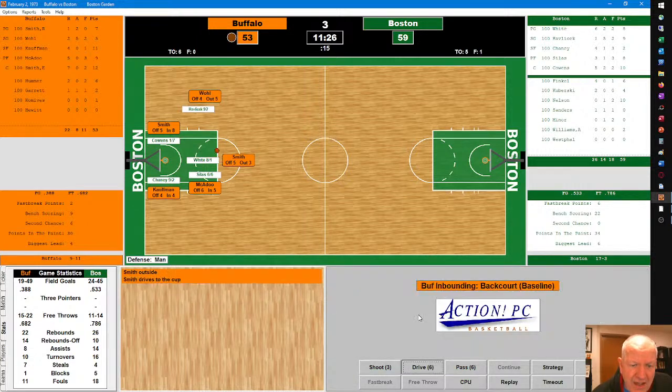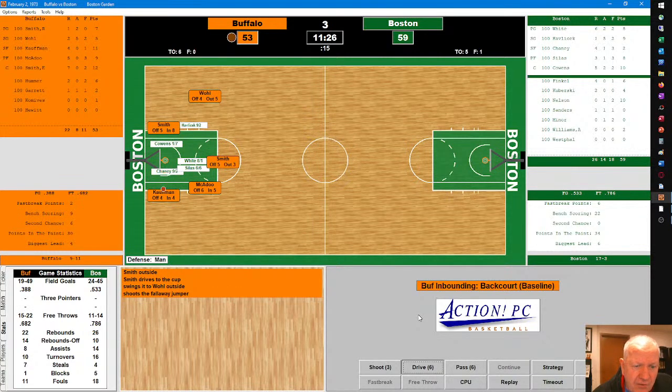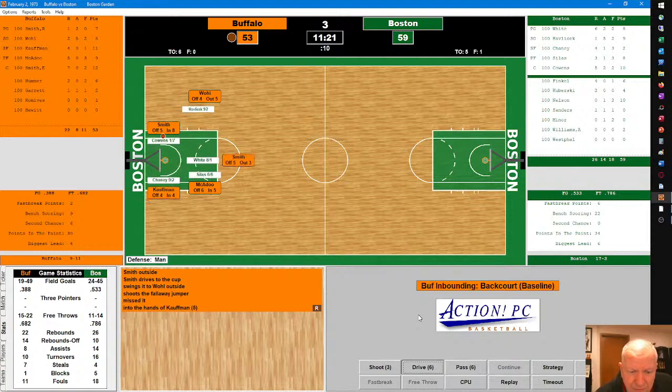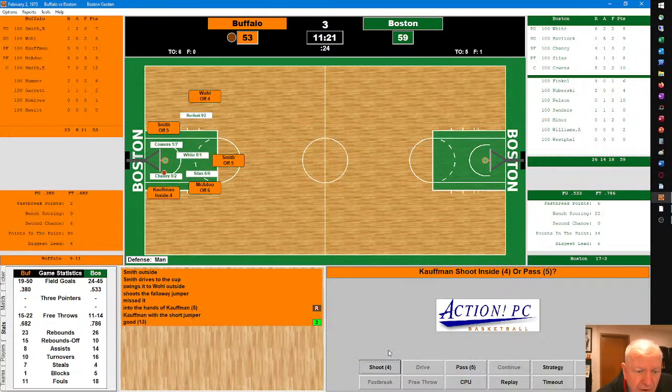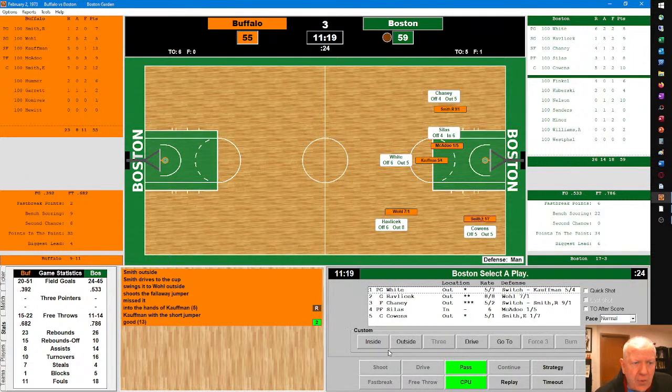It's Randy Smith now from the outside. Sends it to Wool. Wool back to Smith, cutting to the lane. Smith stops and pops. That's no good. Rebound comes off to Kaufman. Kaufman with the putback attempt. Steps around Chaney and drops it home. A stellar performance continues for Bob Kaufman. He's got 13. Once again, it's a 4-point game. Back and forth we go.